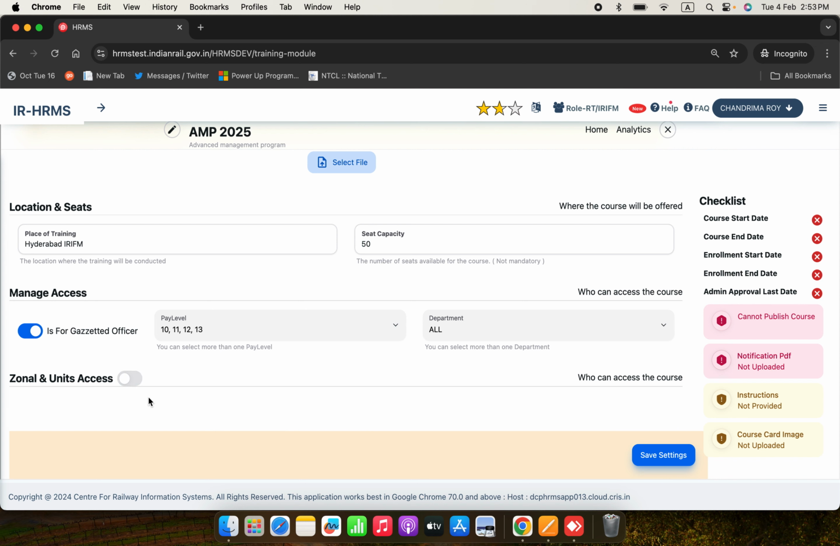That means when these filters are applied, if I have mentioned that the pay level is only 10, level 12 and 13, that means the employees with pay level 14 will be able to see this course but cannot apply for this course. Similar is the case with departments and zonal units and access. Once I enter this data, I'll save this data.